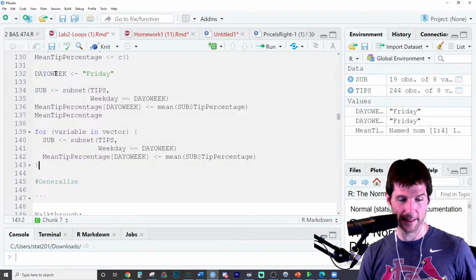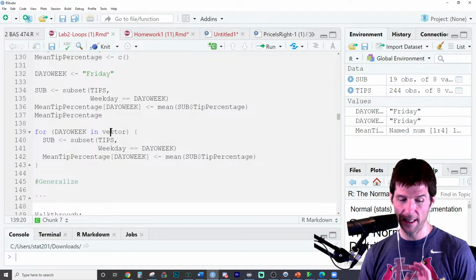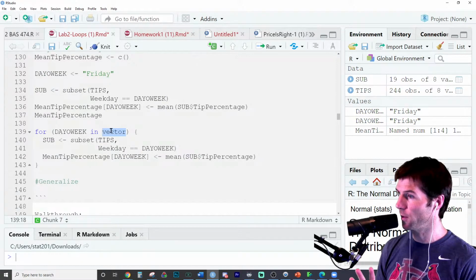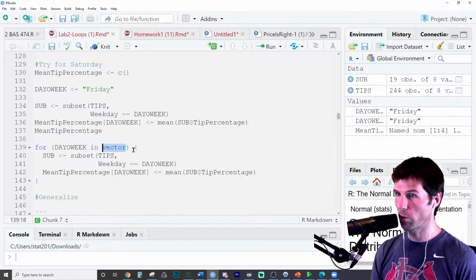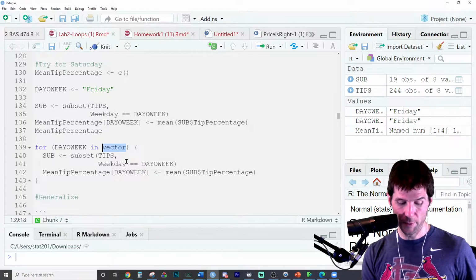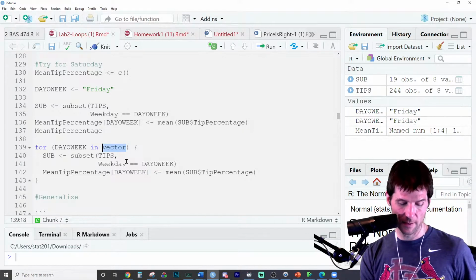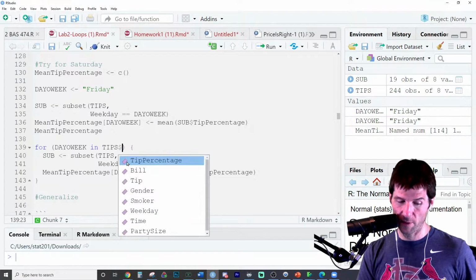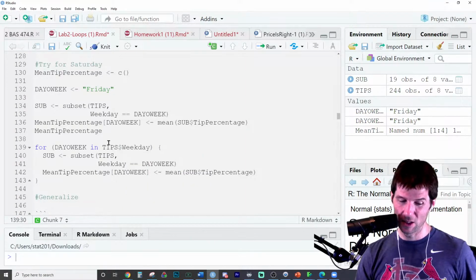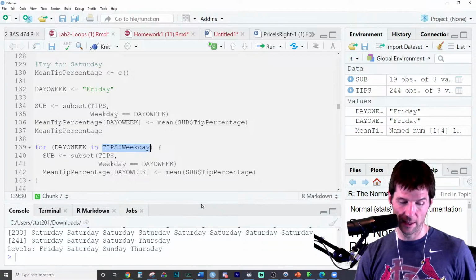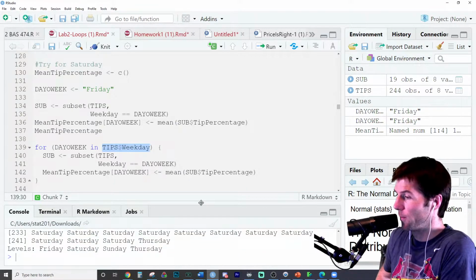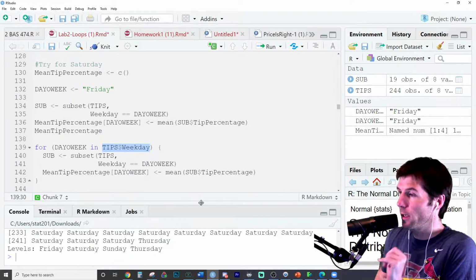Day of week. Now, what is that going to go through? Be careful. Day of week is going to go through what? It's going to go through, and there's a few ways to do this. We're using the tips data frame. We're using the weekday. You don't want to do that because this is a ridiculously long vector. Remember, it's going to run, and the answer is down below of what it's going to go through. What is day of week going to go through?